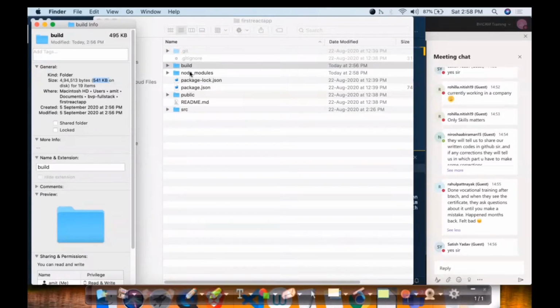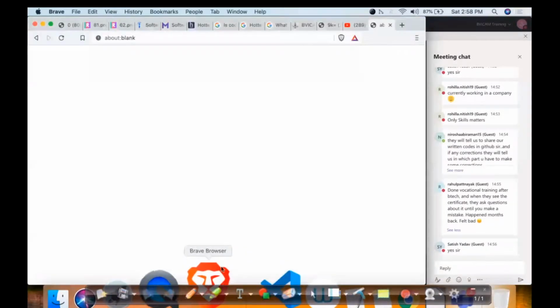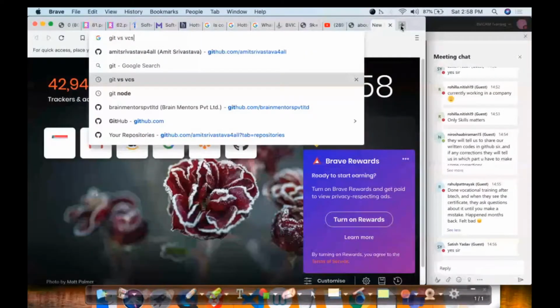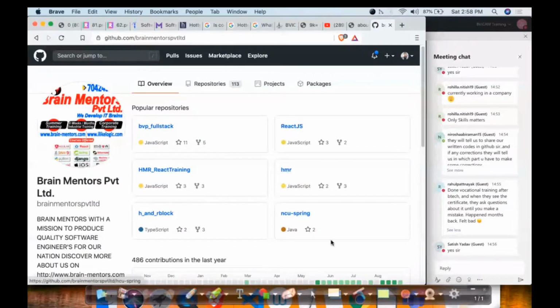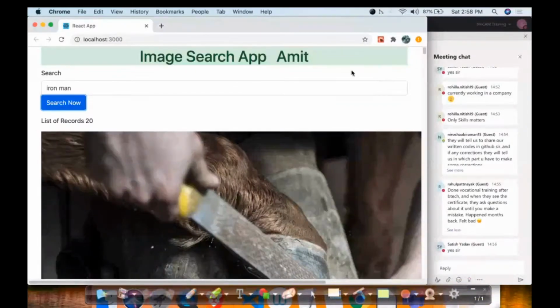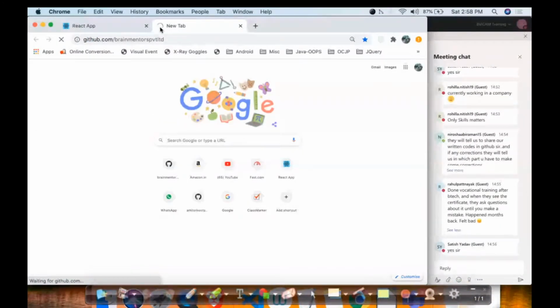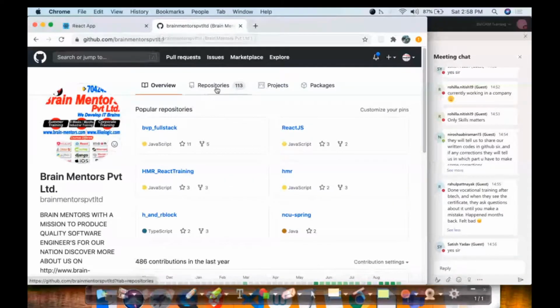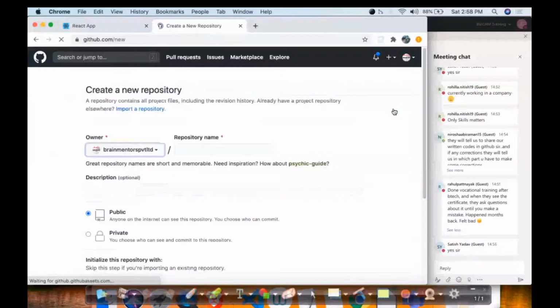To deploy this application, you go to your GitHub account. I just open Chrome, because on Chrome I have already logged in to this GitHub account. From here, go to your repository section, and I create a new repository.